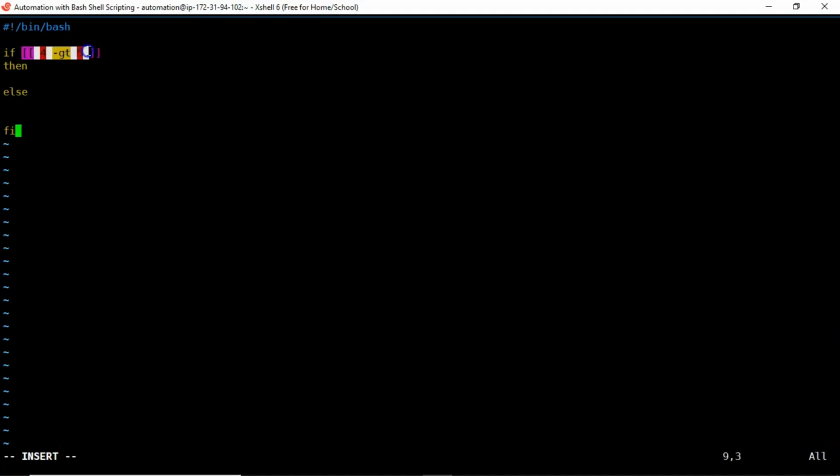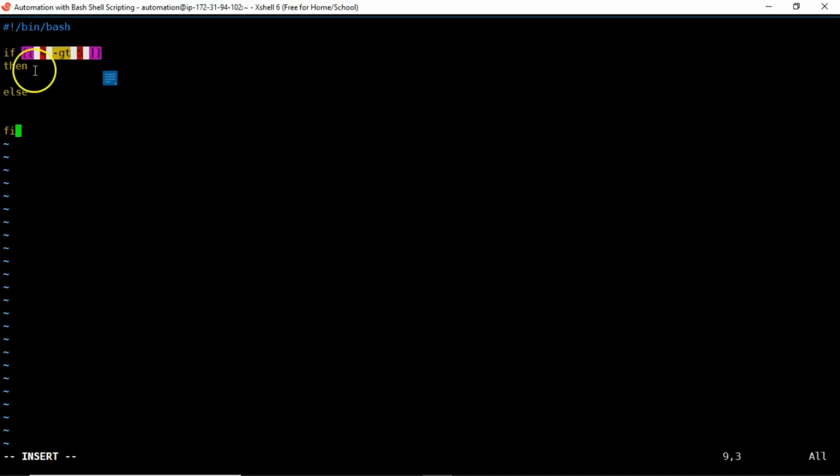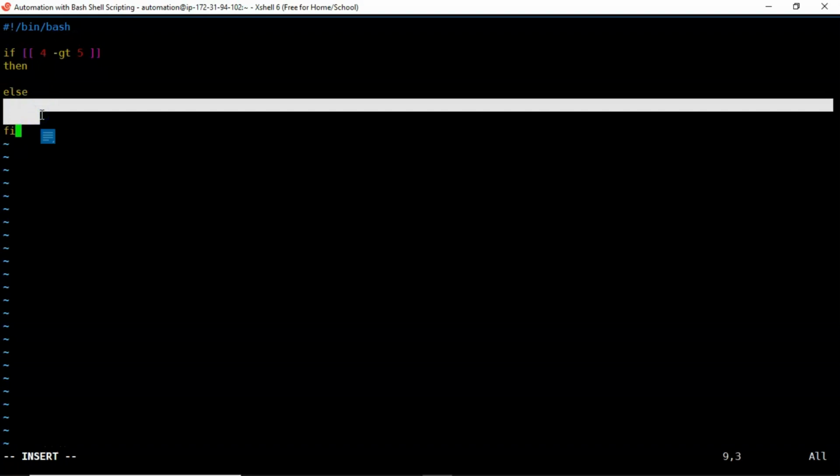If this command is getting success, then if will allow execution of the lines which are there between then and else. If it is failed, then it will skip this part and will execute this part. That is the advantage with if and else.